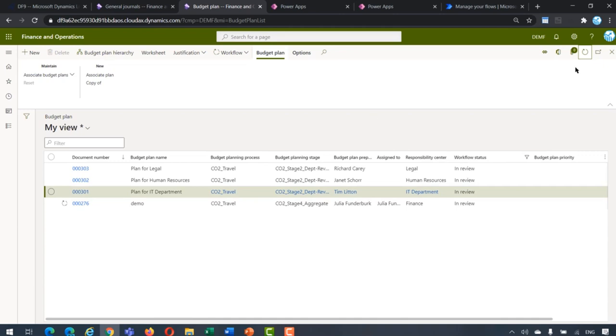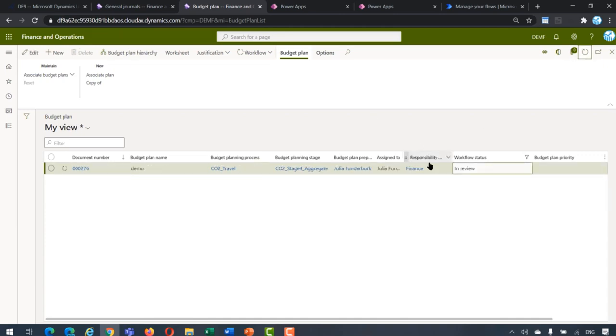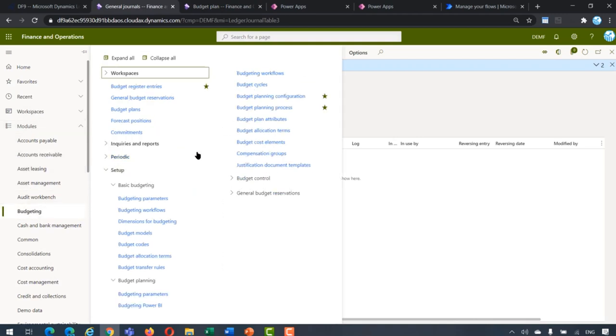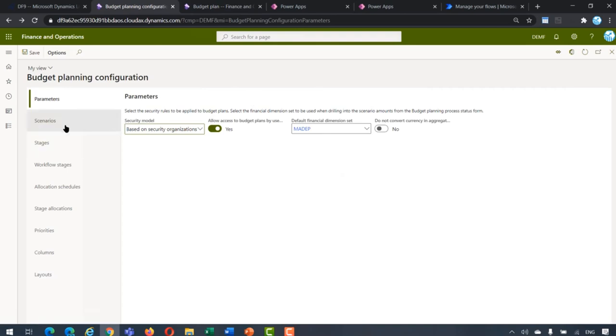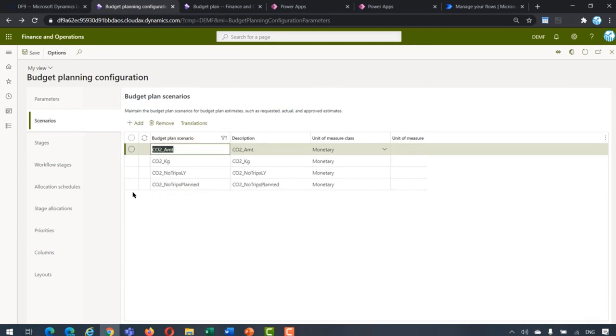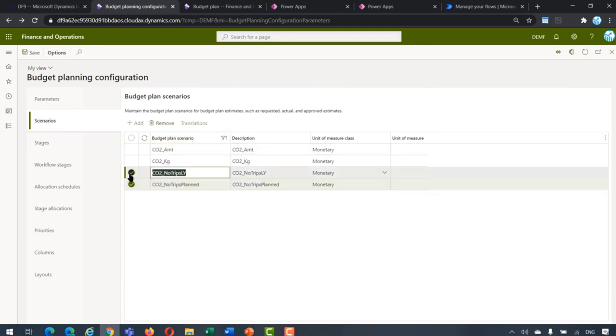But rather than waiting here until all are finished, it's already the case. But nevertheless, let's have a look at the different steps, how I set up this budget planning configuration. And I will do that here in the budgeting module to show you what I set up. And to identify this more easily, I use the prefix CO2. So here are 2 scenarios, the business trips from last year and the one planned. That's what I asked the managers to complete. And then I have the kilograms and the amounts. That's what I want to calculate.